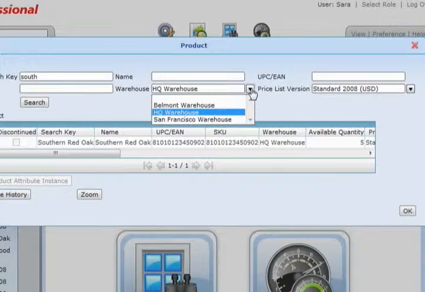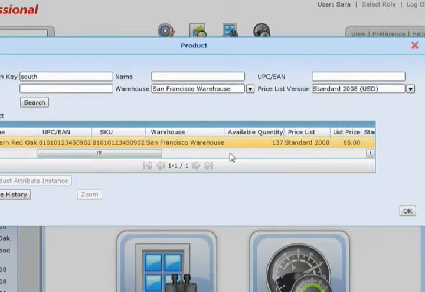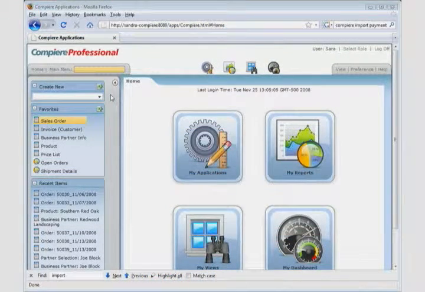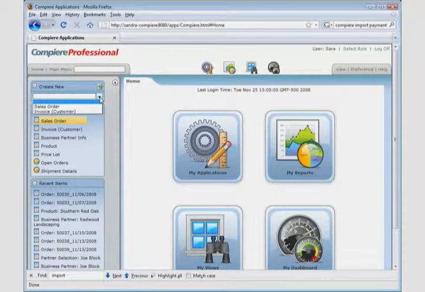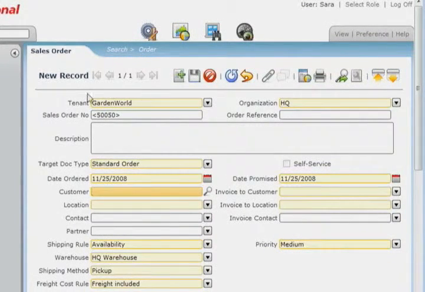Sarah next checks on the availability of the tree at one of the nearby garden centers in San Francisco. Great! San Francisco can help her fulfill this order for same-day delivery to Joe Block. Sarah quickly moves to enter the order for Joe Block and get his delivery in process. She selects to create a new sales order from the shortcut menu.